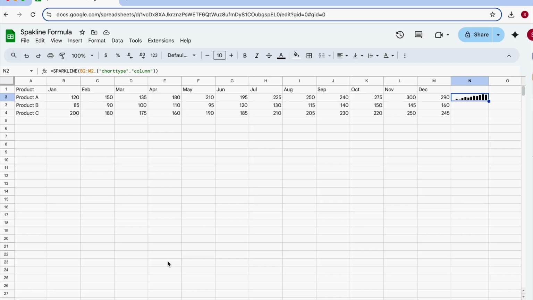And as always, you can just drag this down and apply the same chart for the other products.